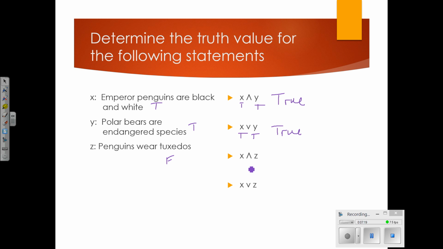Our third statement, emperor penguins are black and white, and penguins wear tuxedos. So the premise, the emperors are black and white is true, penguins wear tuxedos is false. This is an and, so both have to be true. So that would make this a false statement. Last example, emperor penguins are black and white, or penguins wear tuxedos. So true and then false, but since it's an or, you only need one part to be true.